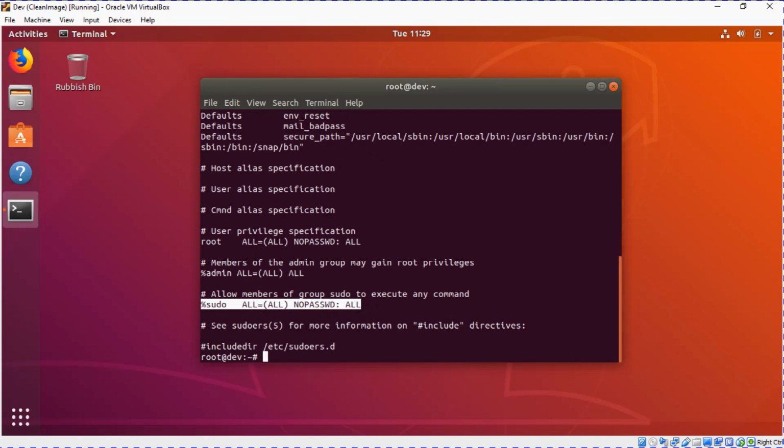With this, we've come to the end of this lecture. This is how you can set all your remote machines to allow Ansible to run privileged commands.